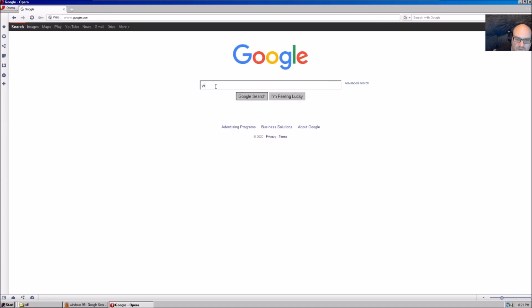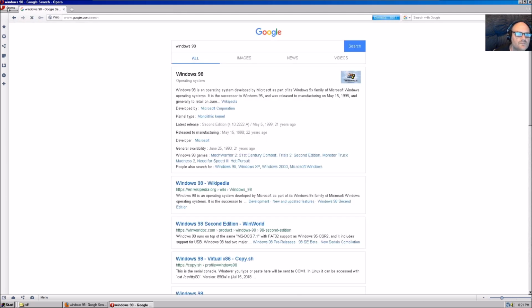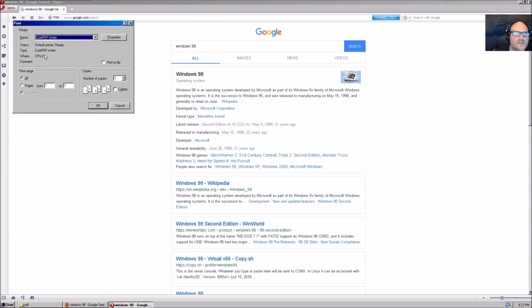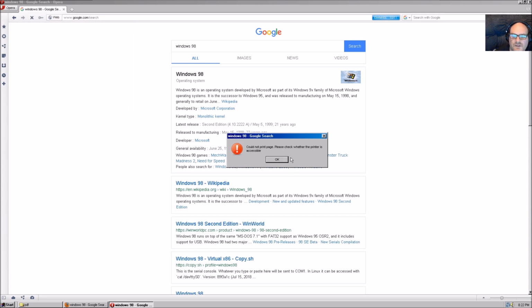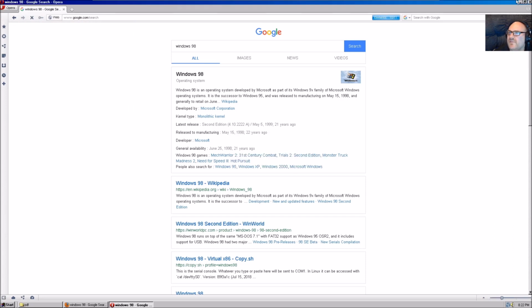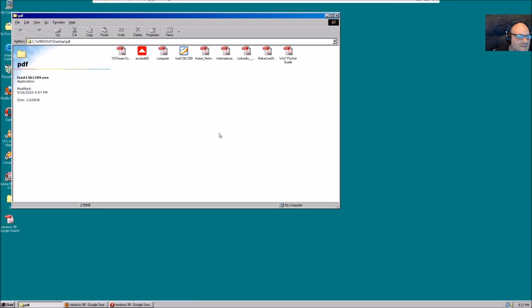Do a search for Windows 98. Okay, I don't even see a print option in the menu here. What happens if I hit Control P? Hey, that works. All right, fabulous. Well, I'm going to give PDF printing a fail, actually. Unfortunately, it did not work out so well.